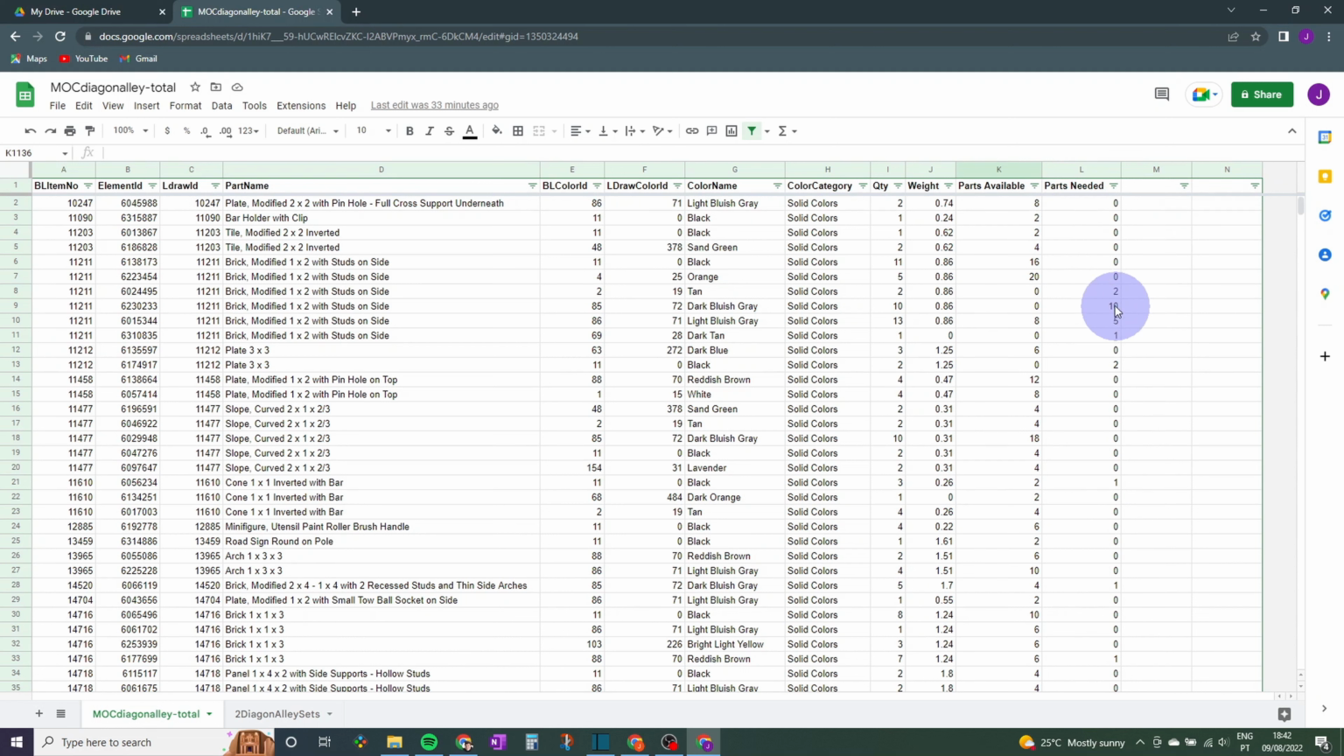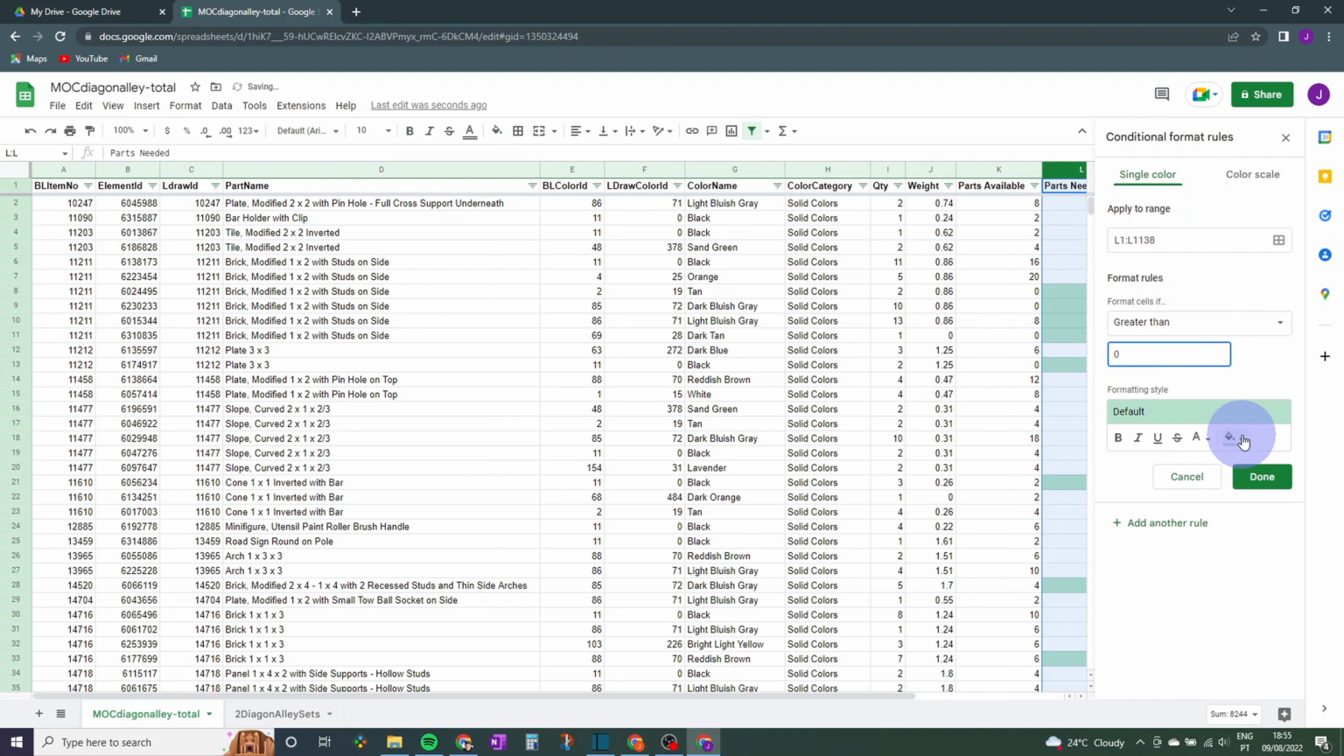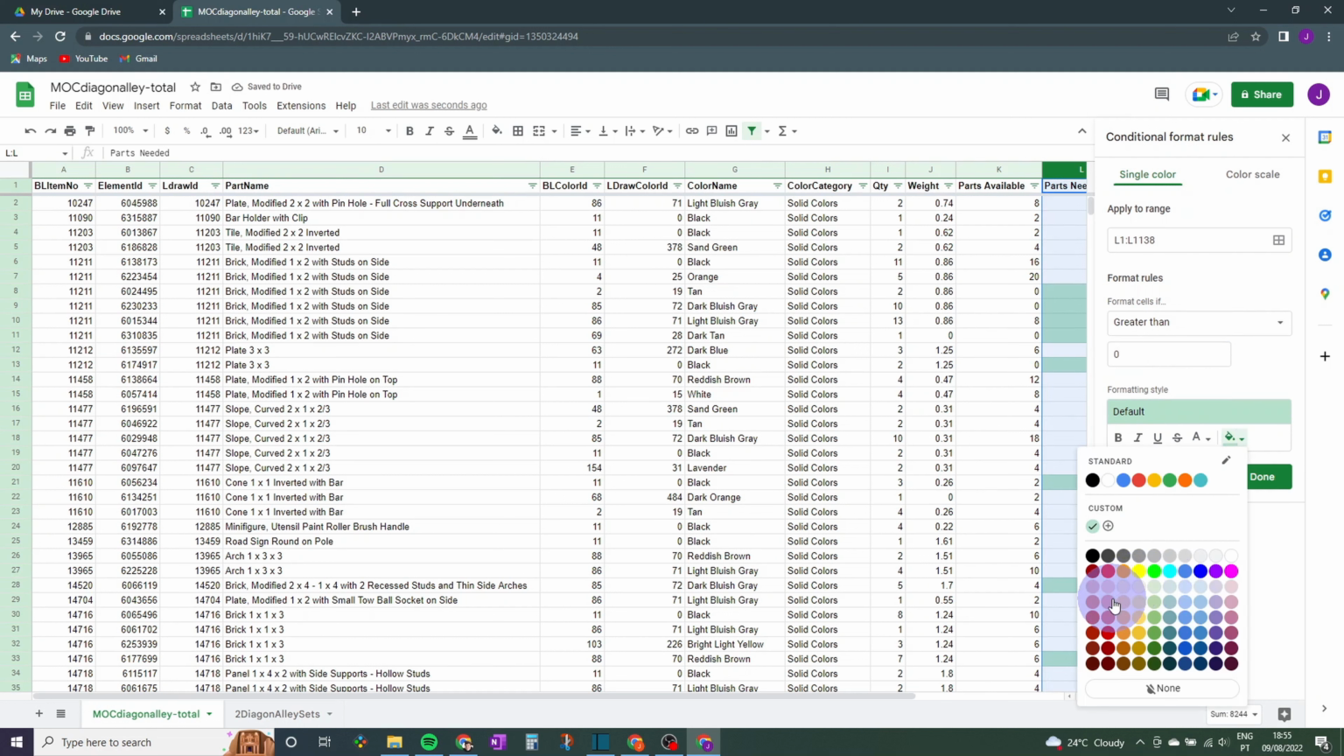To do it, click on the header of that column and then select Format in the top menu and then Conditional Formatting. It will open a right sidebar where you can configure rules. You need to add two rules, one with the rule greater than 0 and a reddish tone, making sure the numbers are still visible, and the other with equal to 0 and a greenish tone.